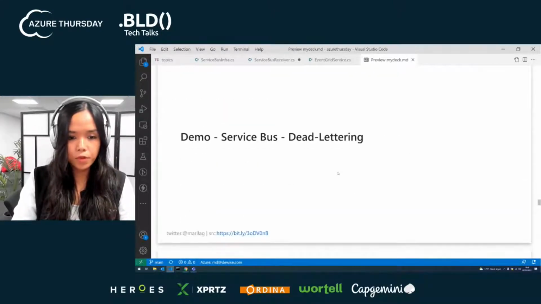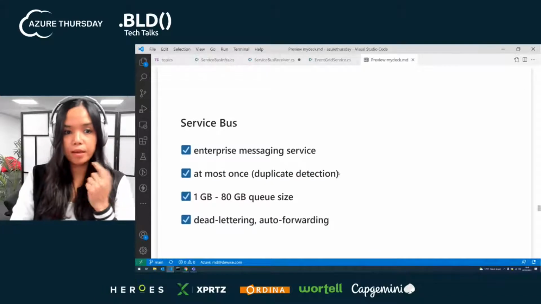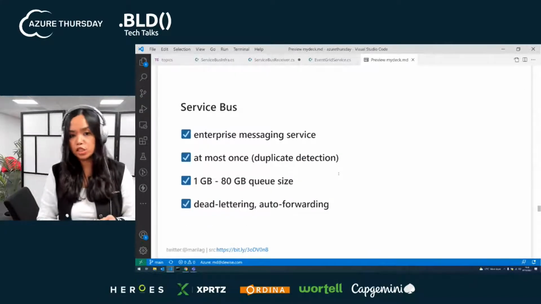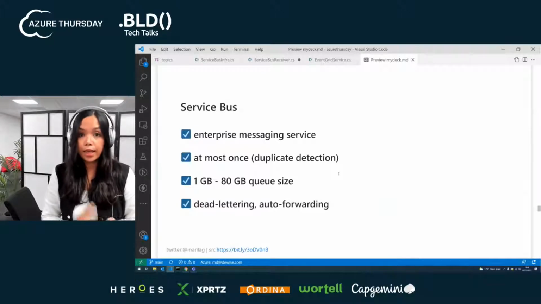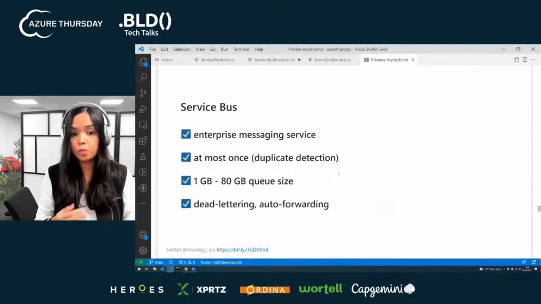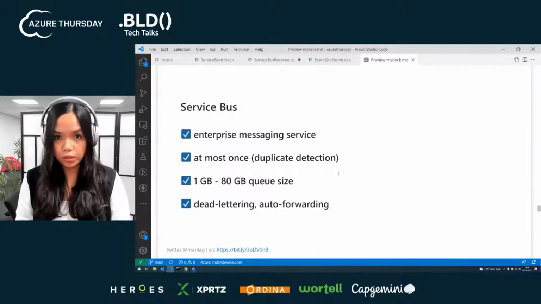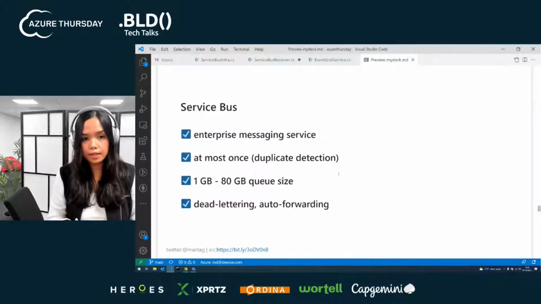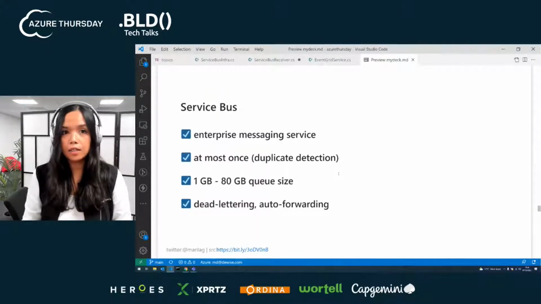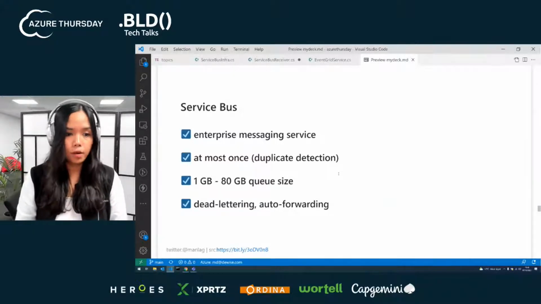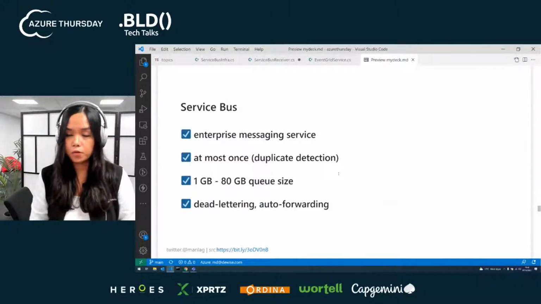And we've done dead lettering. So I just want to summarize the stuff that you can do with Service Bus. It's really built for enterprise messaging services. It can guarantee, I didn't show this, but it can guarantee at most once. So it can have duplicate detection built in, unlike Azure Storage. But the downside is it has a smaller queue size. So it only supports about 1 gigabyte to 80 gigabyte of queue size.